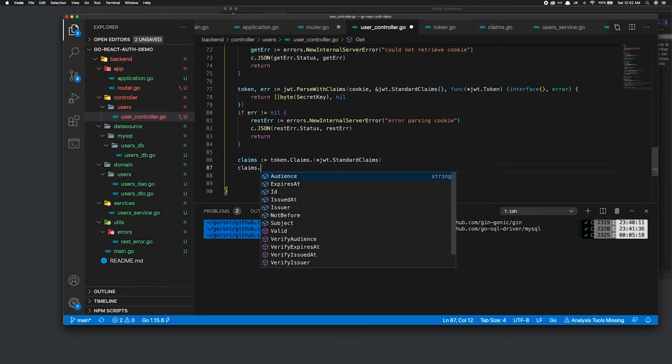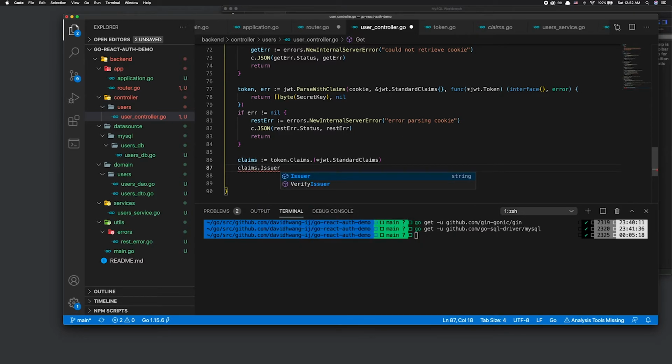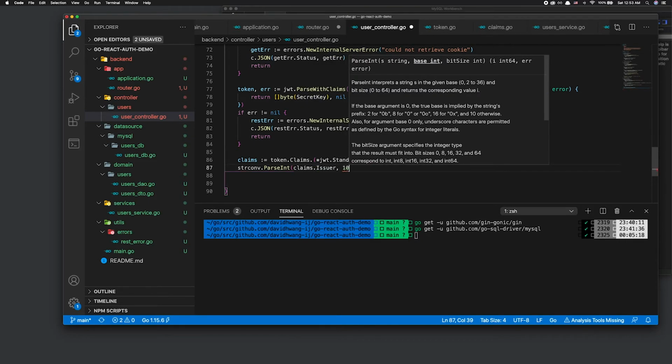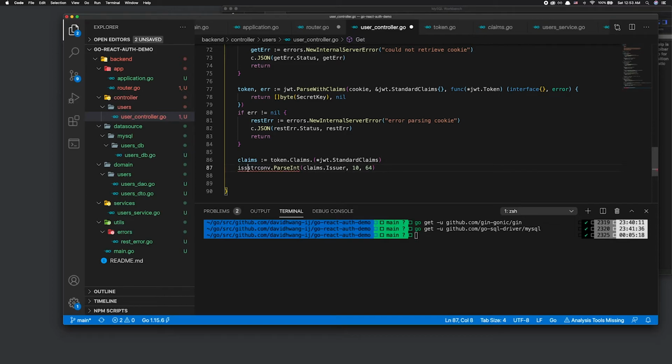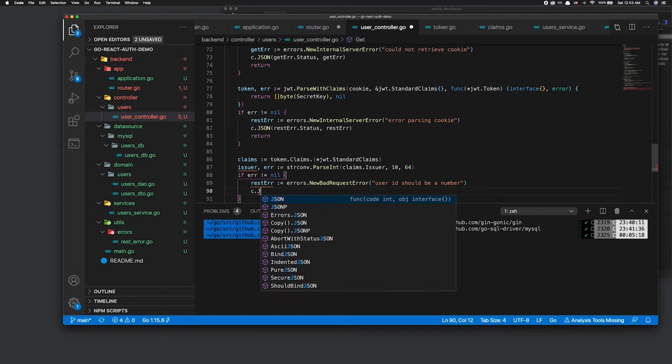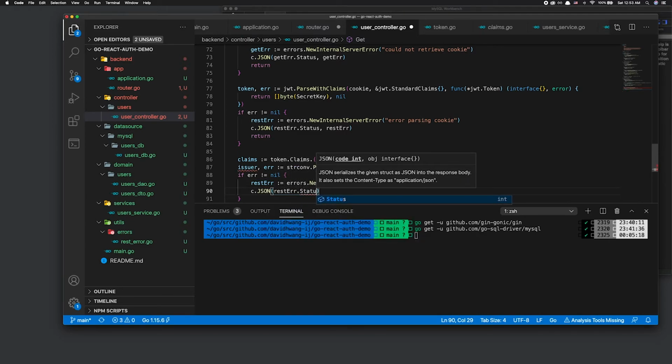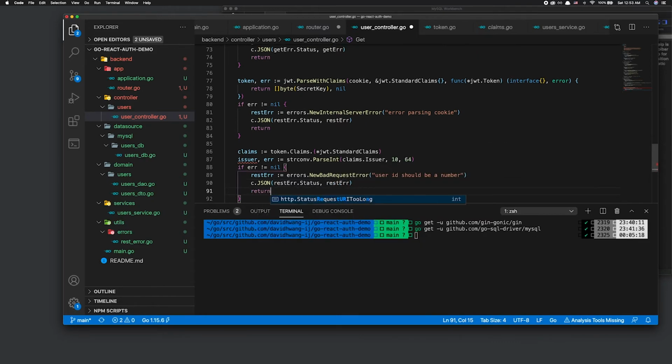And now I can access claims.issuer like this. And I actually want to parse this into an integer of type 64. So I'm going to do parse int of base 10 type 64. I'm going to save this in an issuer like this. So handle the error again, rest error, errors.new request error, user ID should be a number, c.json rest error.status and rest error and do return.